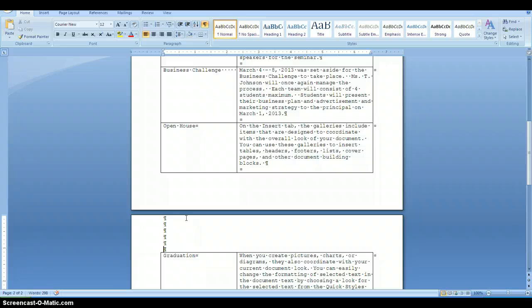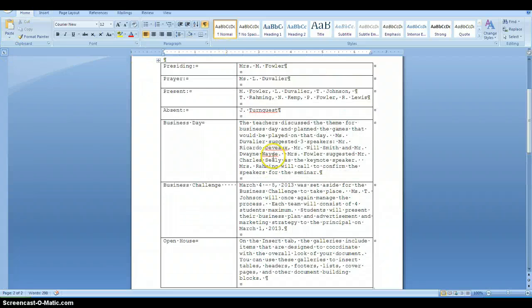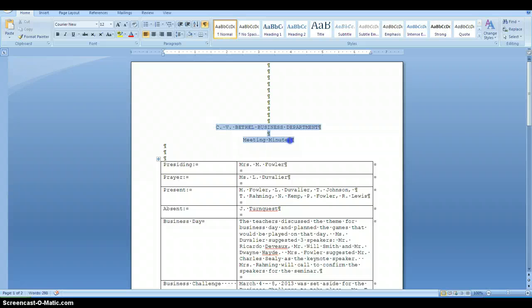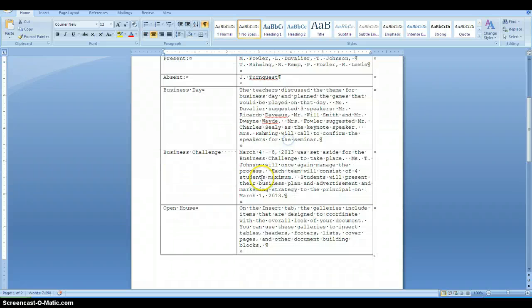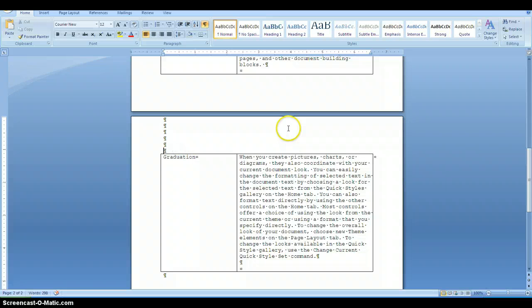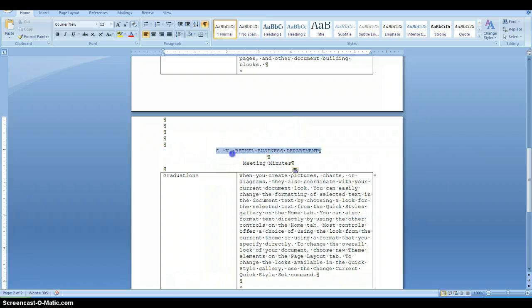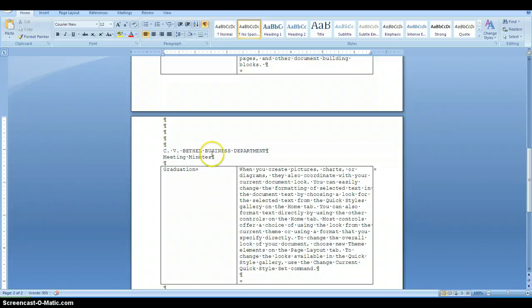So the second page heading for minutes is, once again, the name of the organization goes on the first line, and then meeting minutes. Let me show you. So I'm going to be lazy and copy all those. Copy, paste, put it to the left, delete. All right, so meeting minutes.